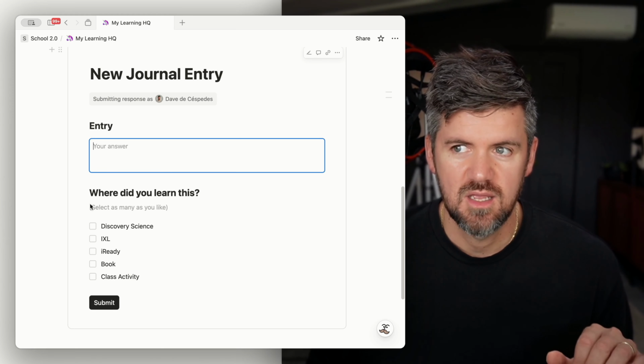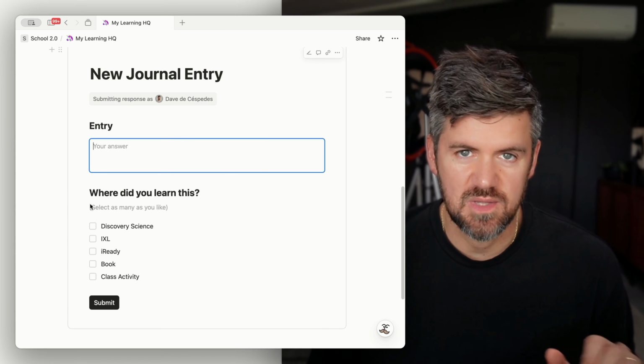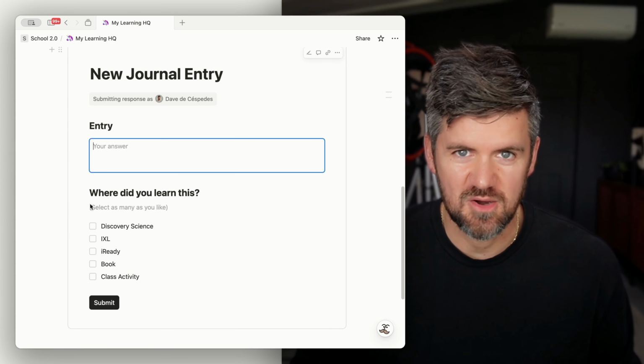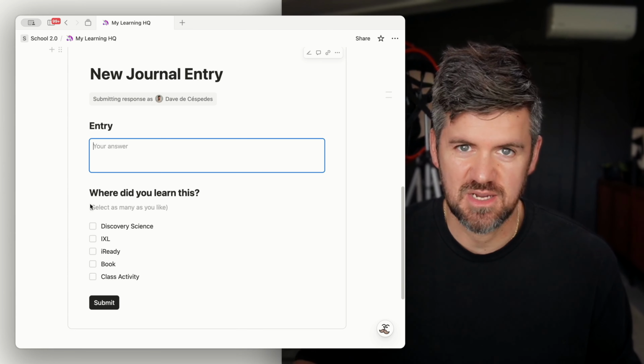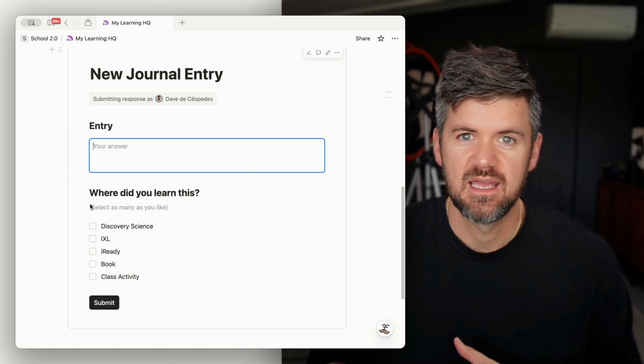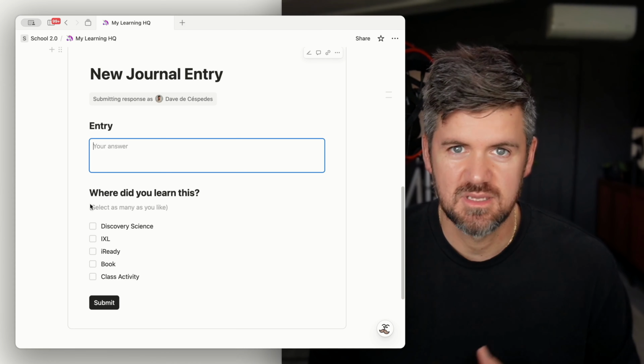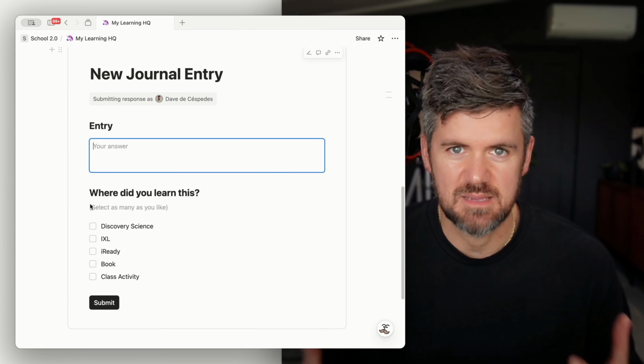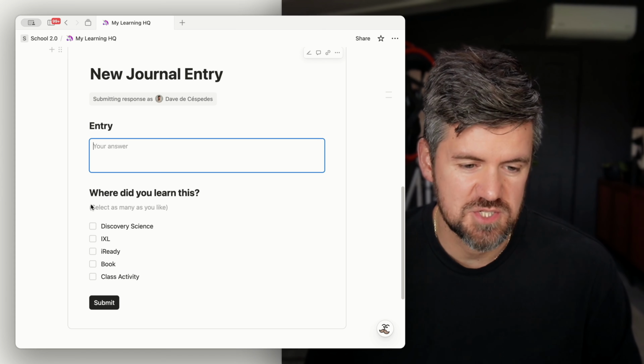A side note, using an AI dictation tool like Whisperflow to speak out our journal entry to make it faster and less friction. And then that way it's less having to type. Depending on our kids' ages, typing might be a challenge. So we want to make sure we avoid that.